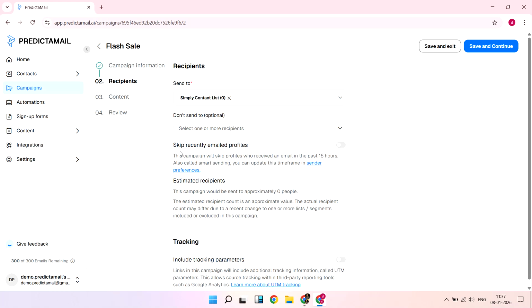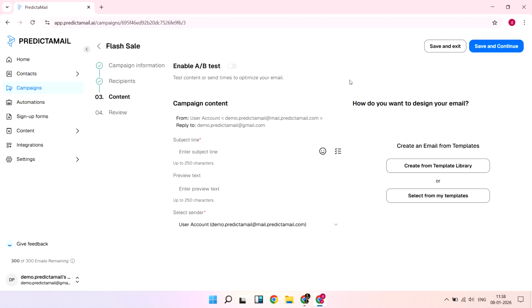If you don't want your audience to be over-emailed, then you can skip those contacts who received an email within the last 16 hours. By including tracking parameters, you can track campaign performance through third-party reporting tools like Google Analytics. On clicking the Save and Exit button, it will save your changes and return to the campaigns page. Click on Save and Continue to save your recipients and move forward to the next step.